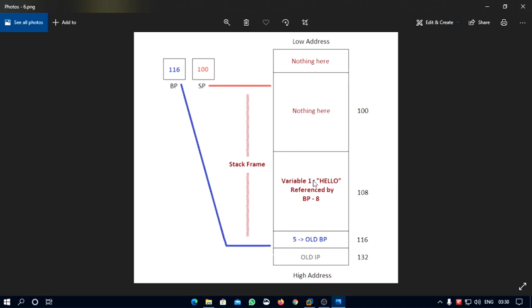So variable 1, which was initialized by the hard-coded string hello, is referenced by base pointer minus 8, which is the 108 address. And the second variable will be given its value via scanf, which pulls it from a user prompt where the user types in the string. So variable 2 is referenced by base pointer minus 16.